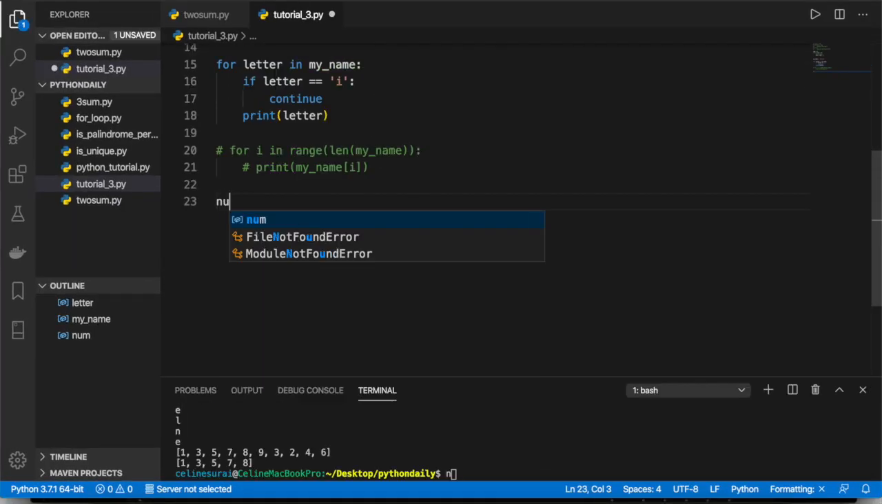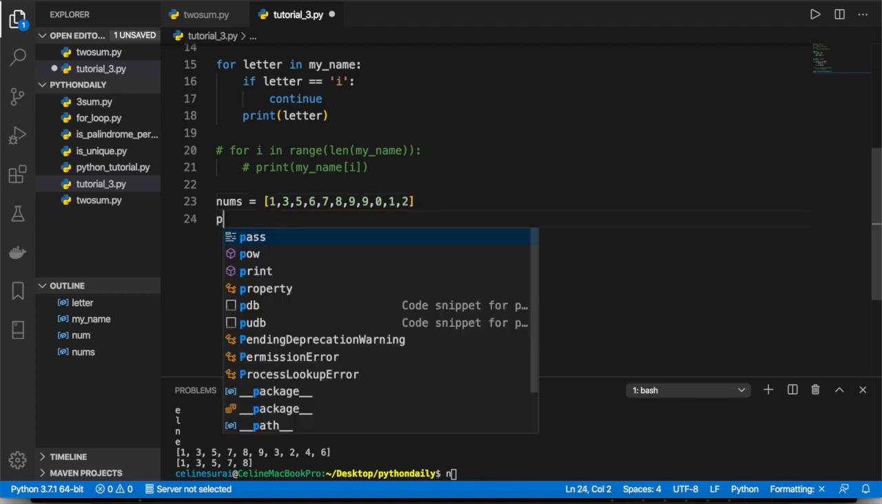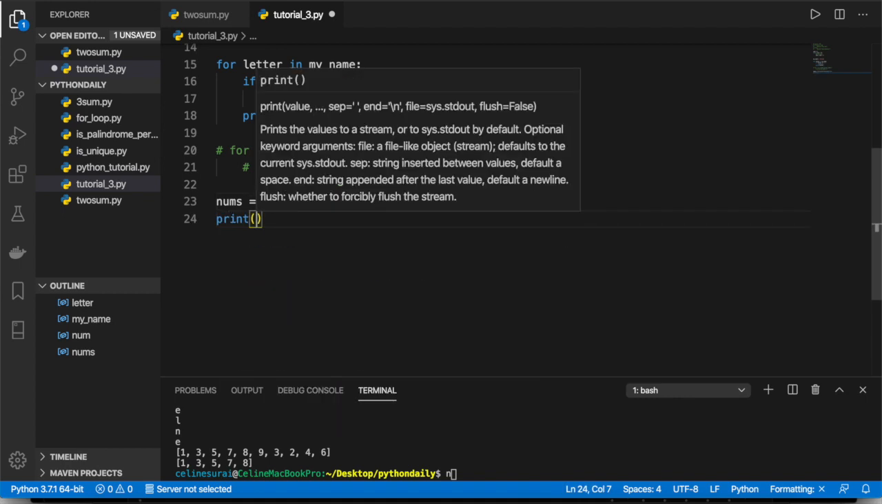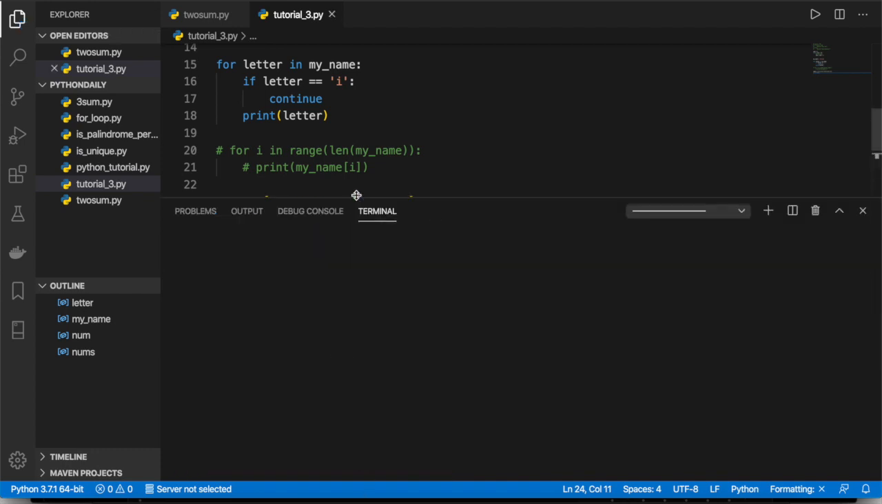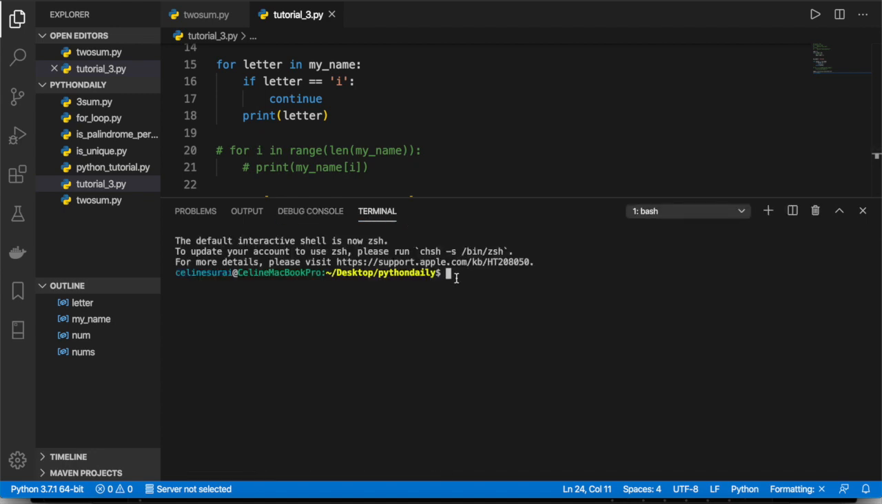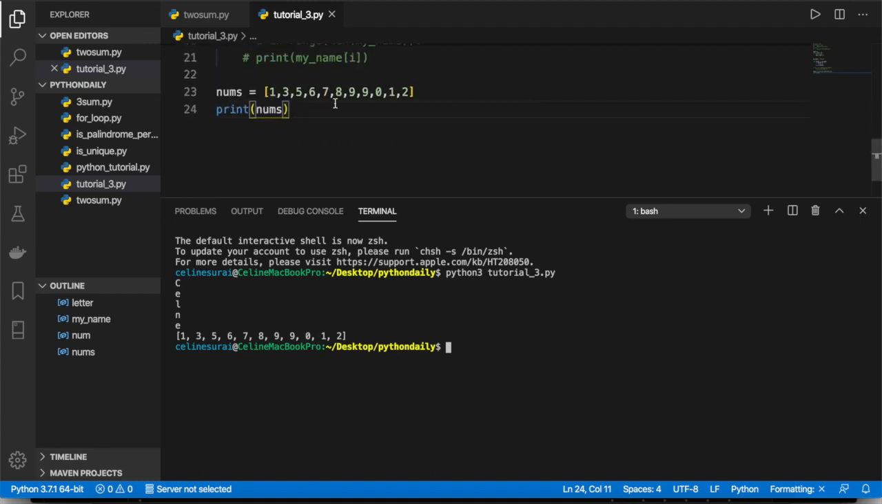So let's say we want to create a random variable which has a list. Let me create a random list. Let's go ahead and print and see what our print brings out. When you run the code, it's going to print out this list that we have created up here. There are many ways that you can manipulate lists.